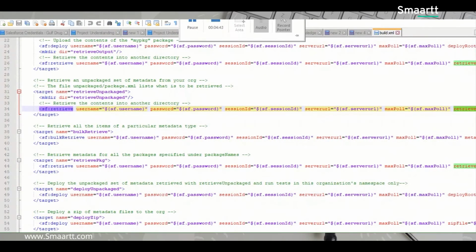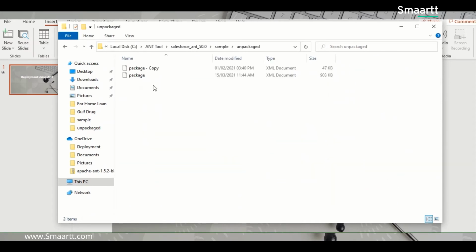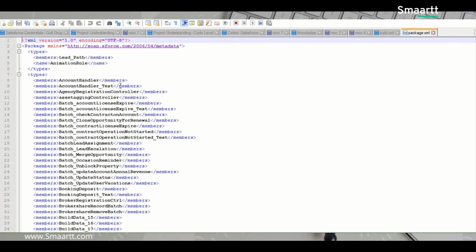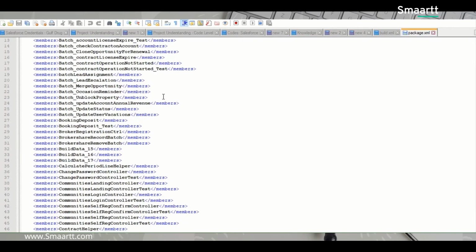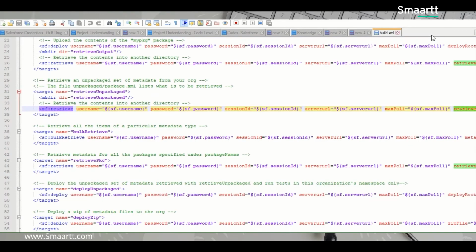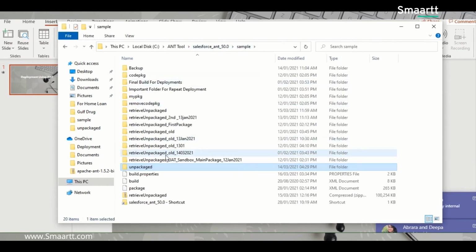Okay, so then we can traverse back to the unpackaged folder from where we need the input. Over here you will see a package.xml file. What the package.xml file does is, it is where you have to specify all the input which is required and necessary for me to do retrieval. Okay, for retrieval we need this file. So we will traverse back.